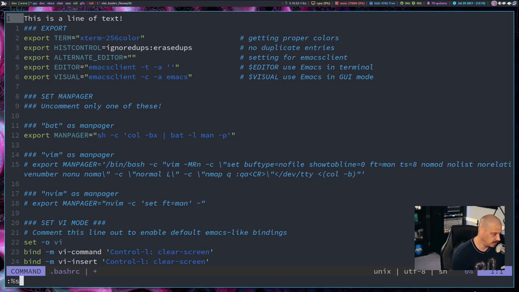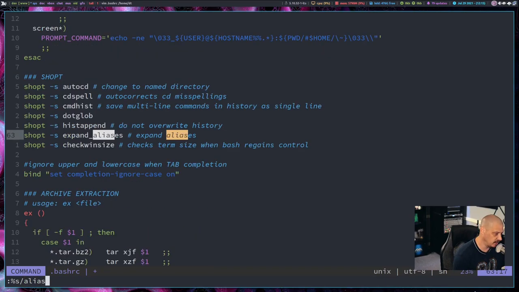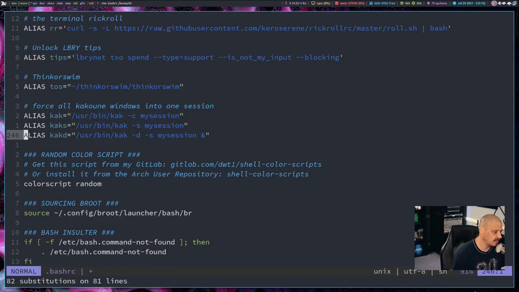What I'm going to do is %S for a global substitution. I want you to find every instance of the word alias, the string of characters alias, and replace it with ALIAS in all caps, and then slash G. We're going to make this a global substitution. If I hit enter, it found 82 instances of alias in all lowercase, and it replaced it with alias now all caps. Command mode makes Vim really powerful because you can really get some complicated stuff going on here.